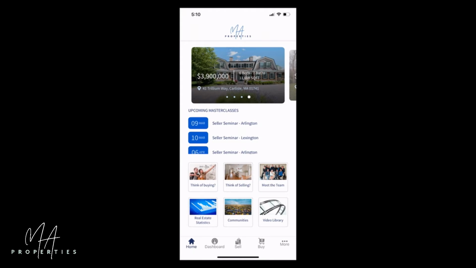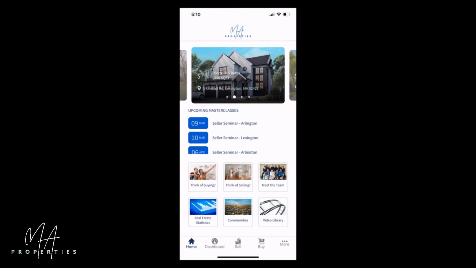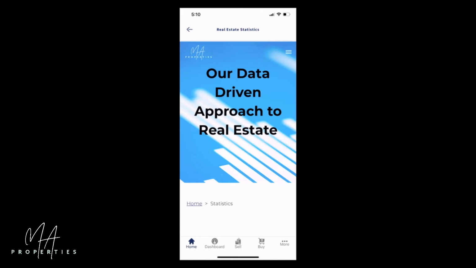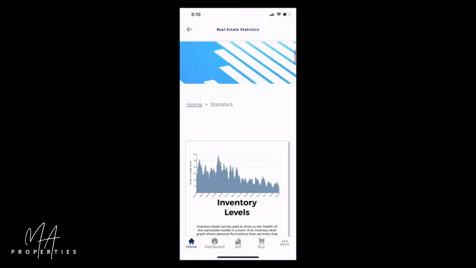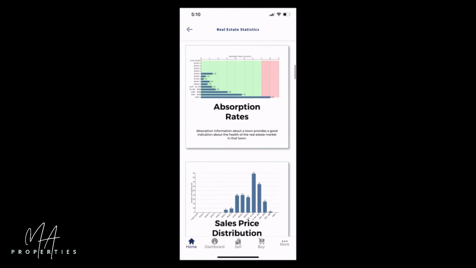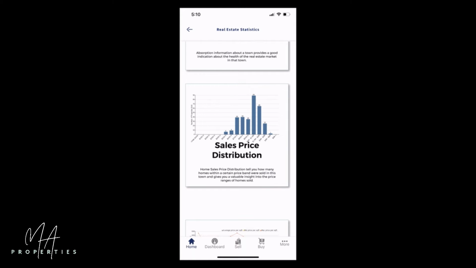As well as that, what we like to do is, as you know, we're a data-driven organization, lots of statistical information. And so what we have on there is all of our stats. If you've listened to our market updates, you will see lots of graphs, for example the inventory levels, absorption rates, and the sales distribution, and so on. So you have access to all of that information here for about 50 different towns. We're adding them all the time. We have all of the towns in the immediate vicinity of the Lexington area, so all of the towns around there. So about 50 in total, so lots and lots of information there.